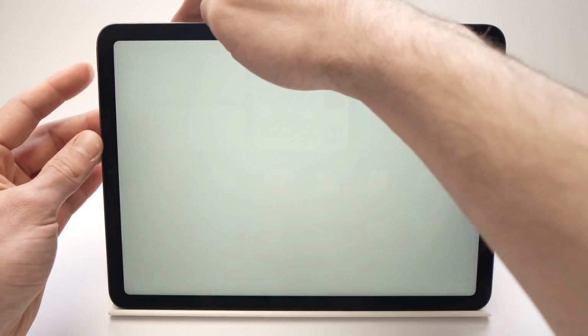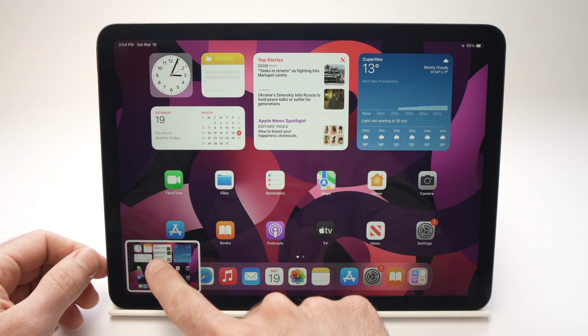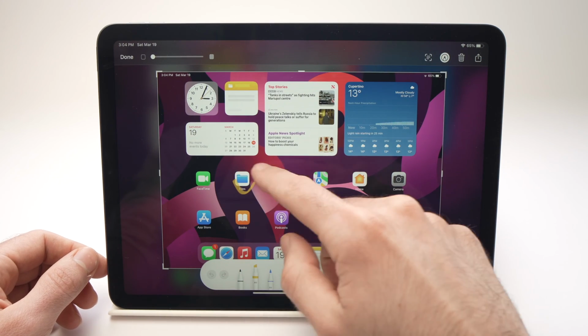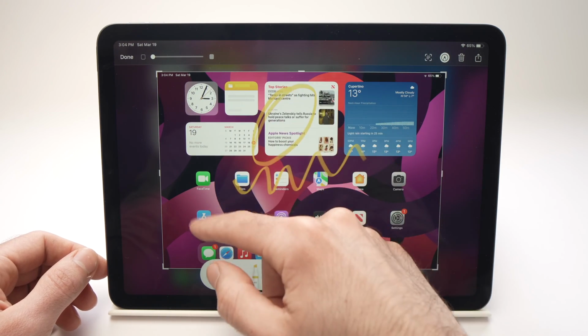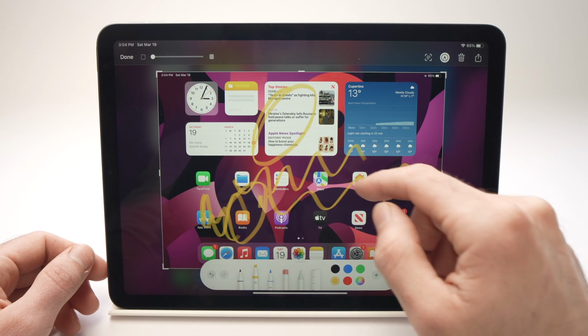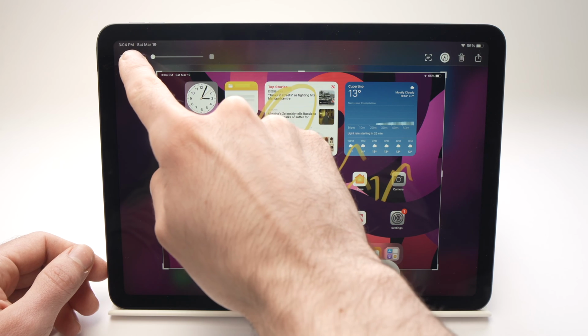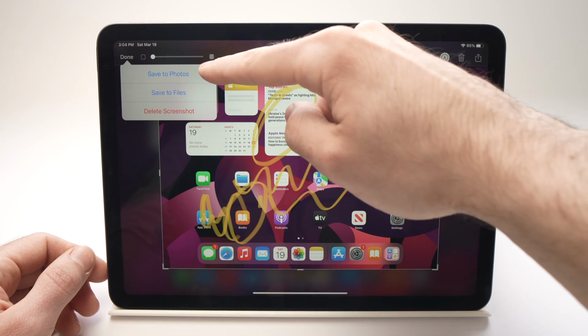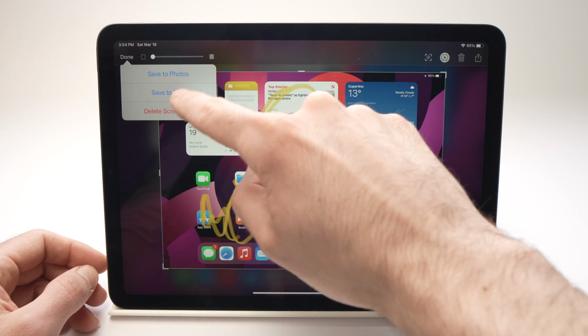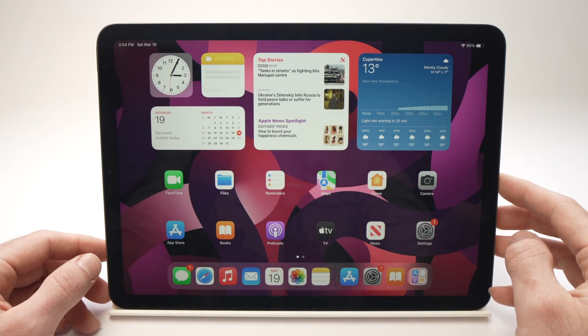Let me do it again. You can even tap on it and customize your screenshot by writing on it and making some annotation. It's up to you. When you're done, just press the done button on the top left corner and you'll be able to save it to photos or save it to files, or even just delete it if you're not happy with what you just did.